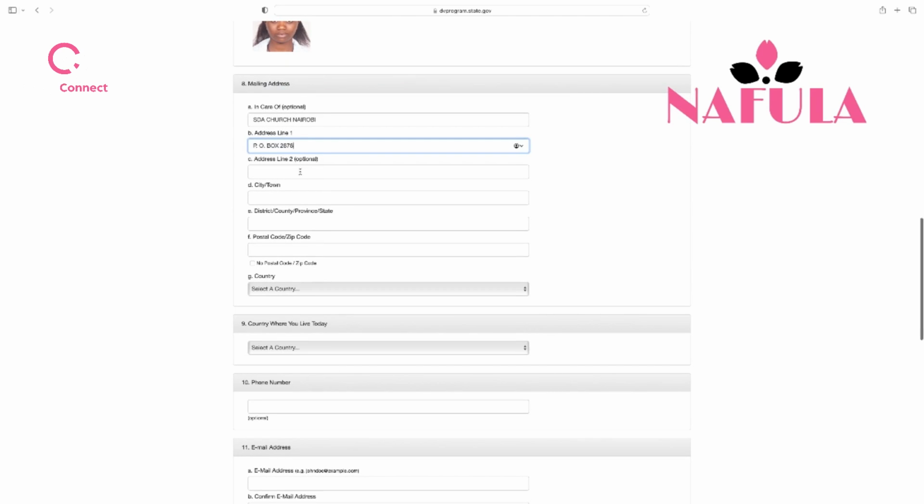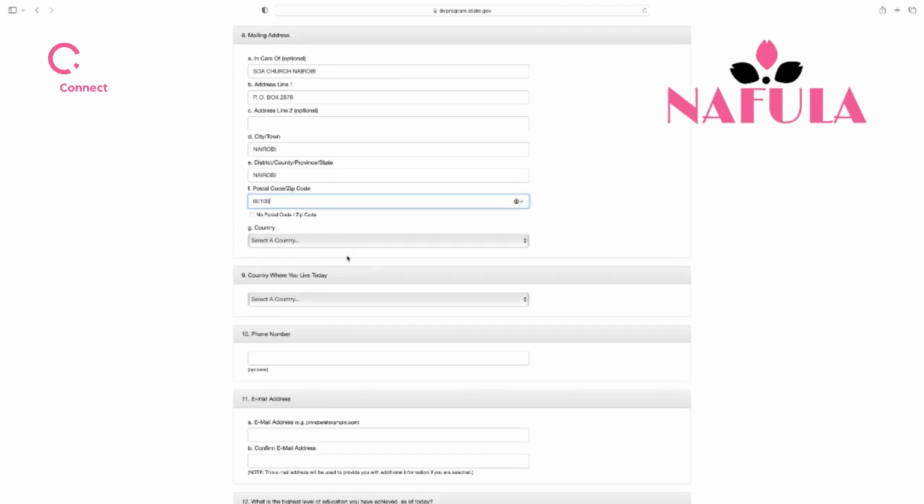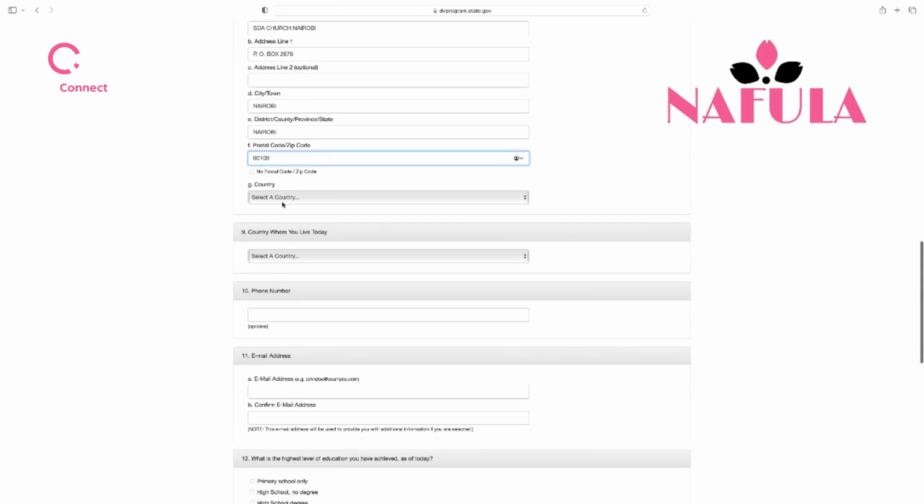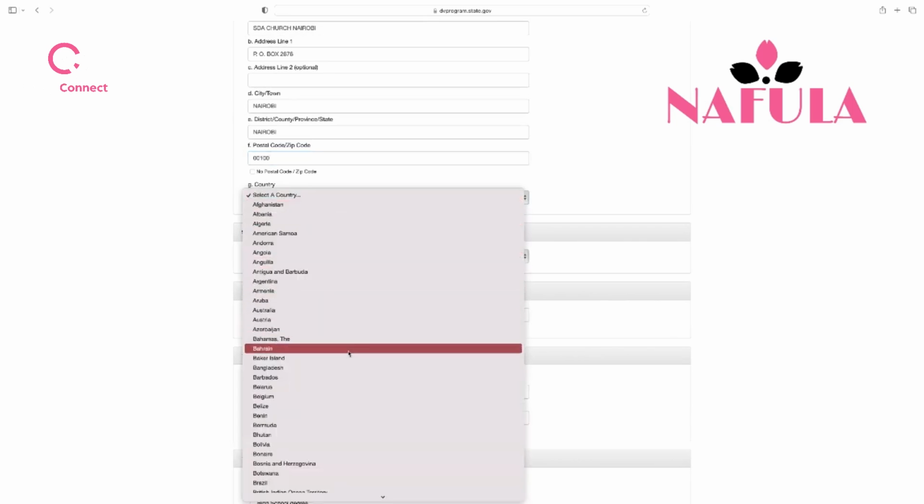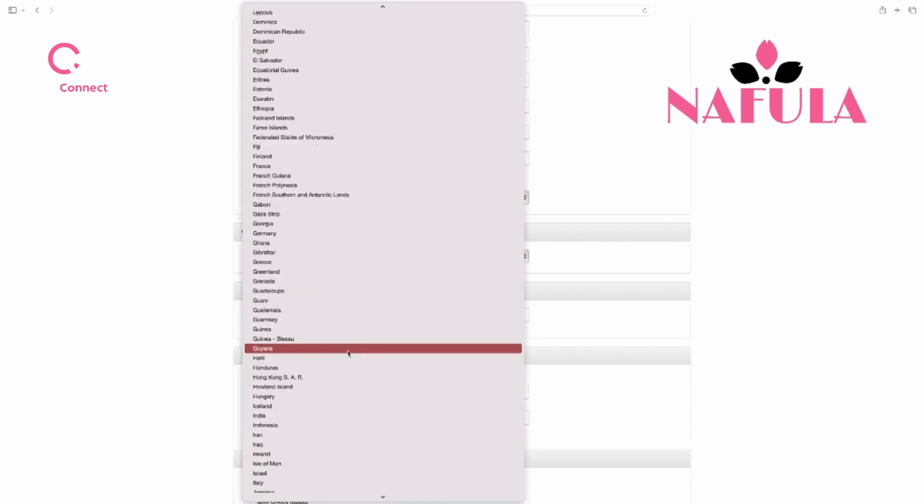And then address 2, because it's not an apartment, we'll just leave that blank. The city is going to be Nairobi. The province is still going to be Nairobi. And then the postal code for Nairobi is 00100. Whatever you're applying, if there's no postal code, you just say no postal code, but Nairobi is 00100. And then select the country. Again, Nairobi is in Kenya, so you're going to go all the way to K.